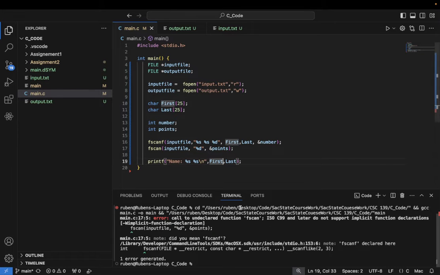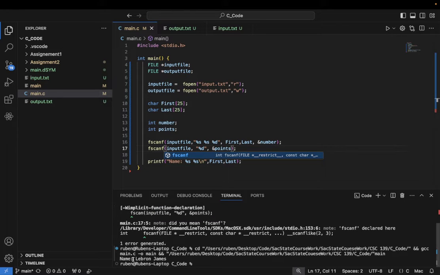If we run our code, we're getting an error somewhere. What did I miss? Oh, I actually named it wrong. fscanf. So now our code should run, and it'll print name and LeBron James, which we read from the input file.